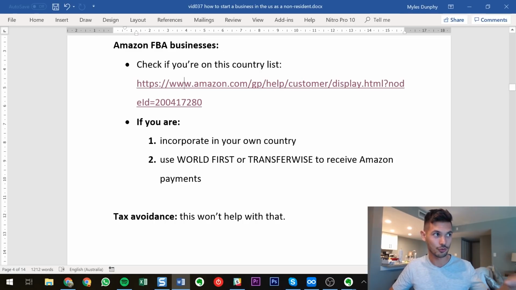And lastly, if you're doing this to try and hide money somewhere or to avoid tax or something like that, this probably won't help you, honestly.